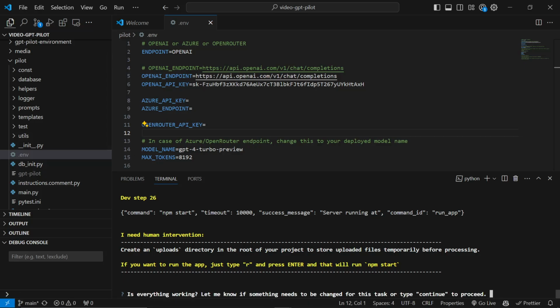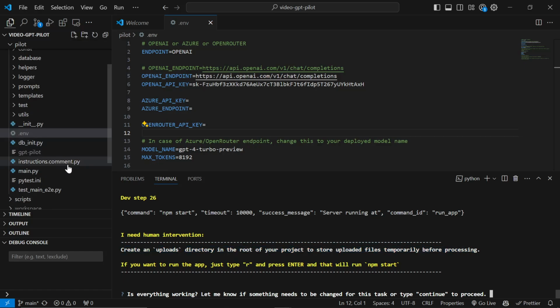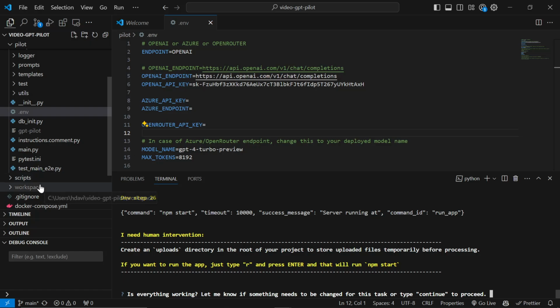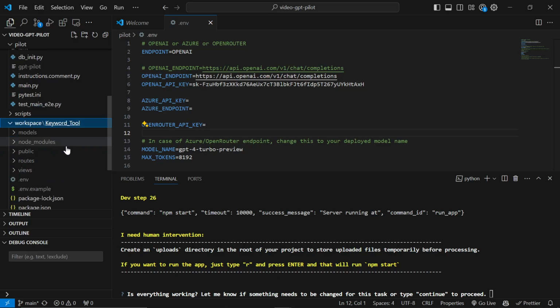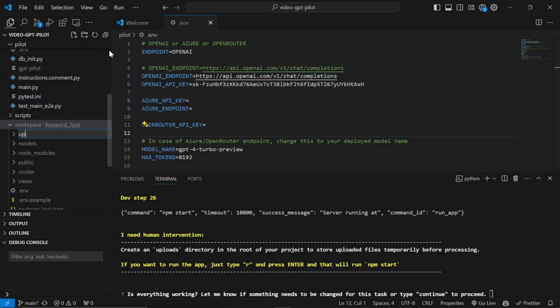Okay, so we have our first human interaction. What it says is, I need human intervention. Create an uploads directory in the root of your project to store uploaded files before processing. So what I need to do is go to workspace. We're in keyword tool already, so I think I can just press new folder here. In the root of your project. So this is the root, I believe. So we'll do new folder and we'll call this uploads. And we will say continue and press enter.